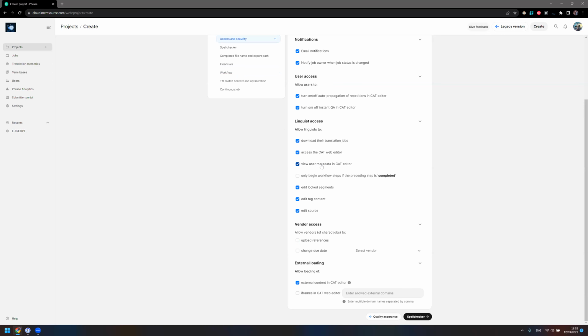You can allow users to view user metadata in the CAT editor. So this means if a previous linguist has translated that TM segment, you will see that user and the user metadata in the CAT editor. Again, this might be a confidentiality issue, which allows for either activating or deactivating it.